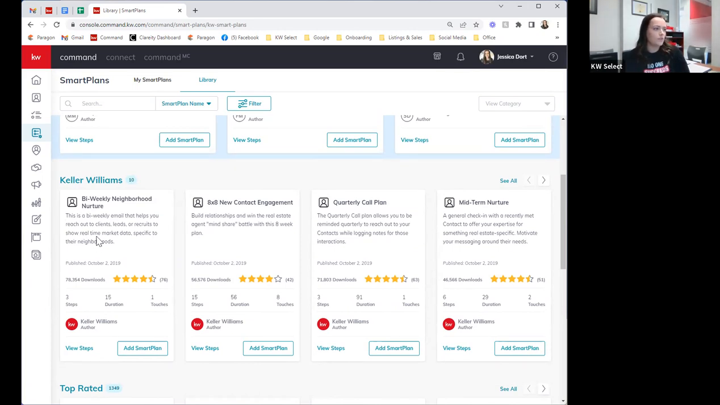So a few of those are the neighborhood nurtures. So what that is, it's going to send an email, it says right here, biweekly email that helps you reach out to clients and show real-time market data. So in your contacts, when you add someone in there, you have the option to add neighborhoods. So if you know where they're looking or where they live, or just where they'd be interested in getting stats for, you can add that as a neighborhood in the contact, and I'll go through that in a little bit.